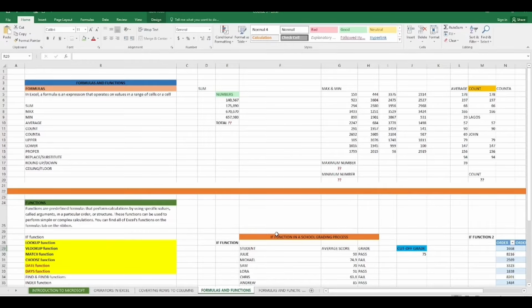Now, what are formulas and functions? So first of all, what is a formula? Now, in Excel, a formula is an expression that operates on values in a range of cells or a cell. And so far, we've done some basic things like concatenation. We've done basic things like addition, subtraction, multiplication, and all of that, which are operators. Now we're going in an advanced way.